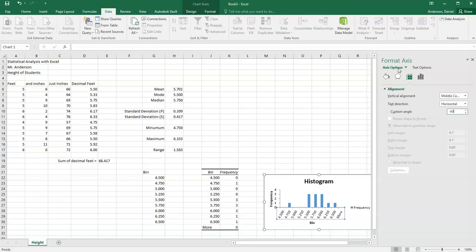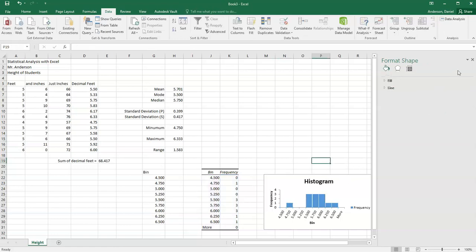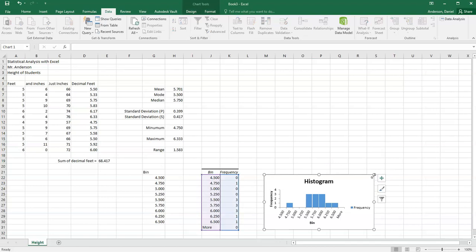With our format window open, let's click on these bars themselves and change the gap width of these values. We can change this from 150% gap width to just 5%, which should make this whole thing a lot wider. Then we can click off, and let me go ahead and close this out. We can reopen it in a second if we need to.